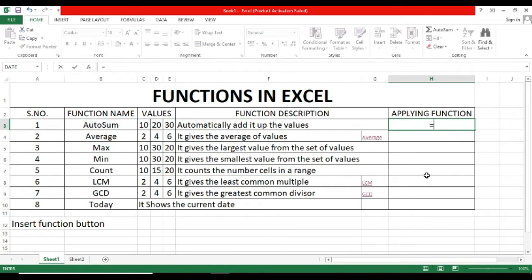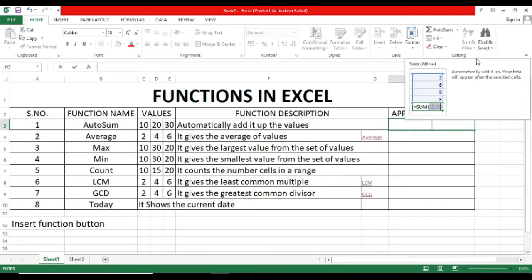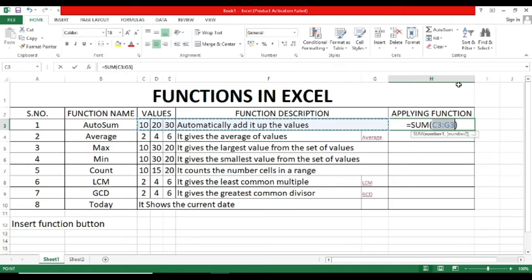Simply go to the Home tab and in the Editing group, this is the AutoSum button, click on that. After that select the values which you want to add and then press Enter. So the sum of these values you can see here. Then the second function is average.